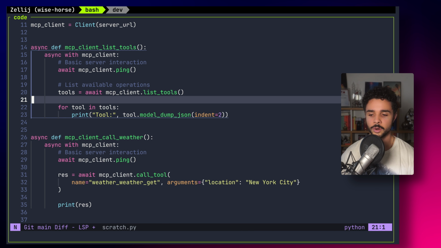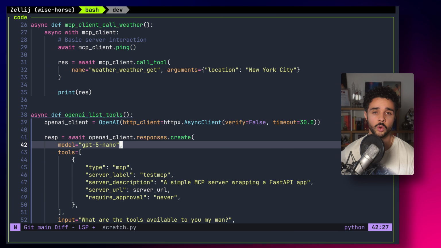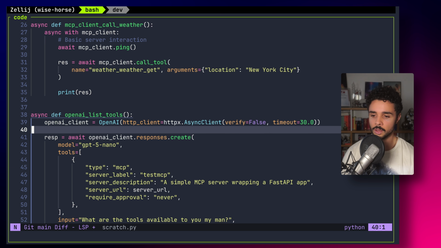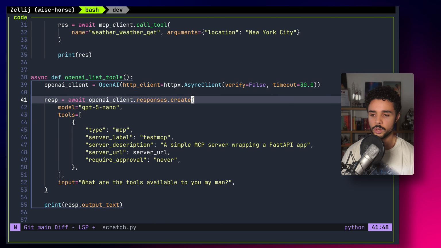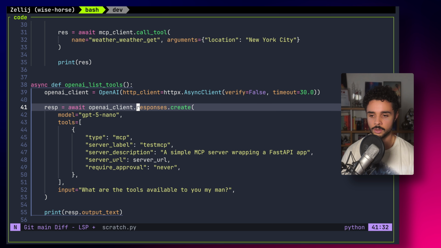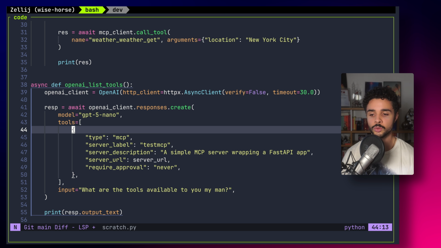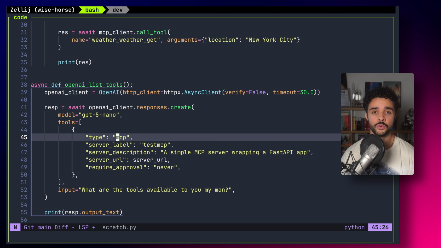Now the more interesting parts. We can list the tools using OpenAI directly. So you create a client. Don't forget to have your API key in the environment variables. And then we create a generation using GPT-5 Nano. And here in the tools, you can specify now, using the native capability of the client, an MCP server.